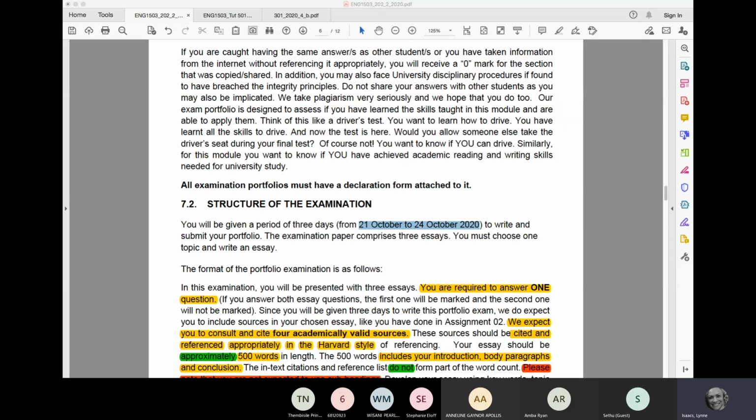So I recommend that as soon as you download the paper, the first thing you are going to do is download the paper into a place that you're going to be able to find it again. So create an ENG1503 exam folder on your computer. Put the paper in that folder. Go and read the paper cover to cover. Read every single word. Look up things that you don't understand.